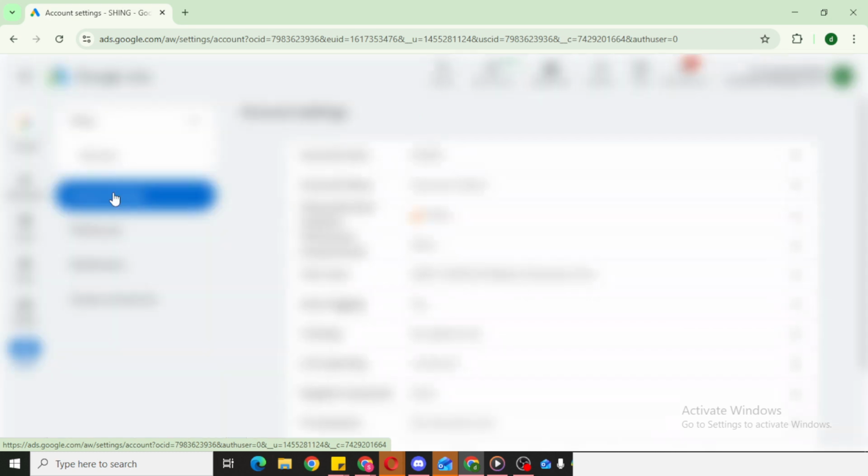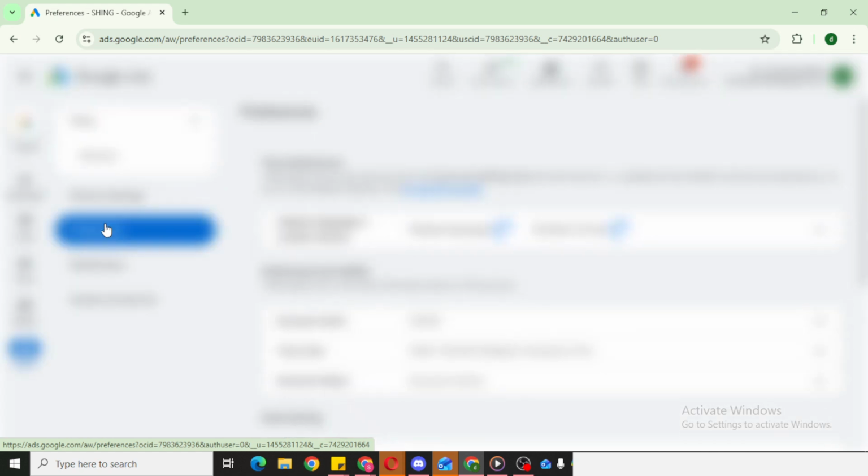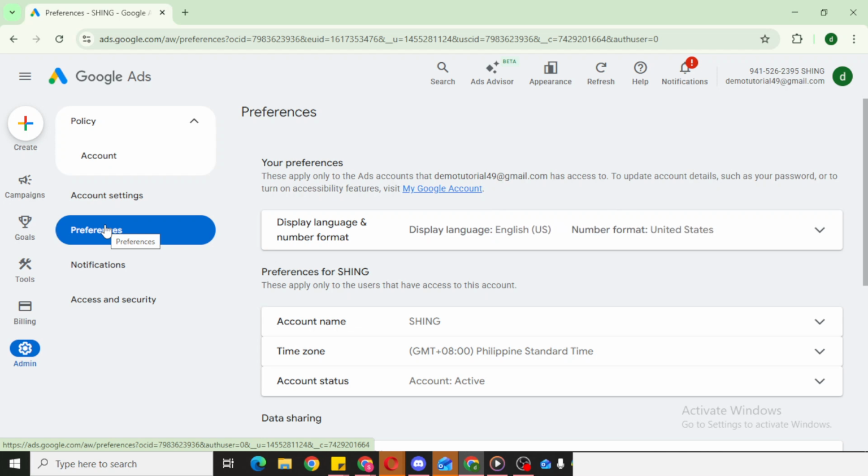Inside Admin, click Preferences. This is where Google Ads stores user-level settings that control how the interface behaves for you. Preferences won't change your bids, budgets, or campaign settings, so it's a safe place to make non-disruptive adjustments. Now, find Display Language and Number Format and click it.